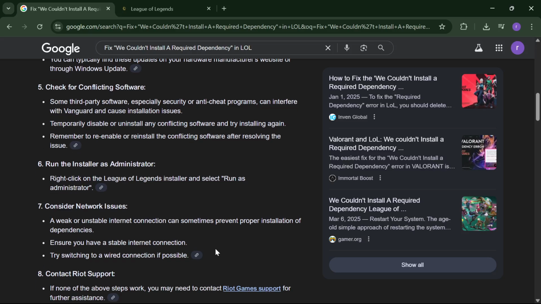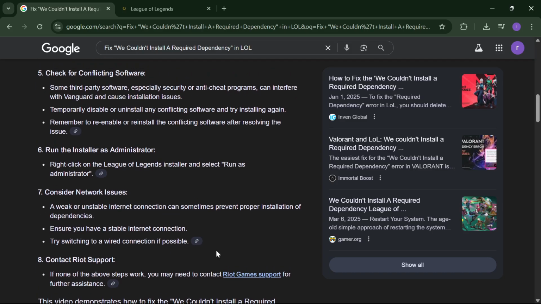You can also check for conflicting software. Some third-party software, especially security or anti-cheat programs, can interfere with Vanguard and cause installation issues. You can temporarily disable or uninstall any conflicting software and try installing again. And remember to re-enable or reinstall the conflicting software after resolving the issue.